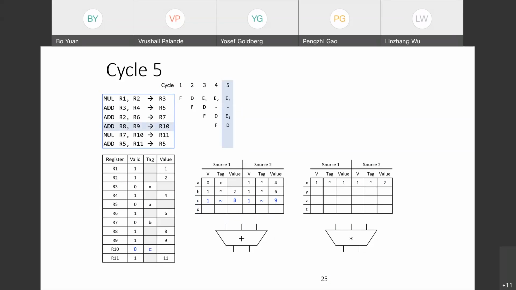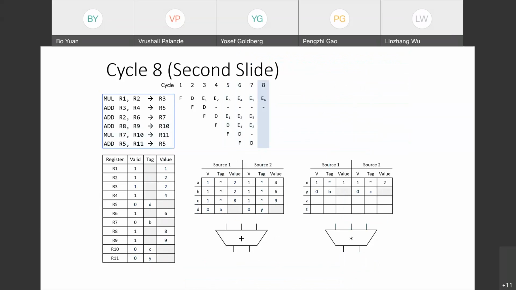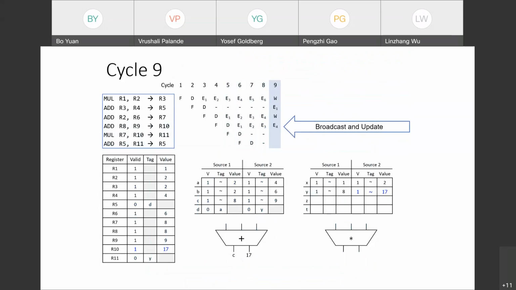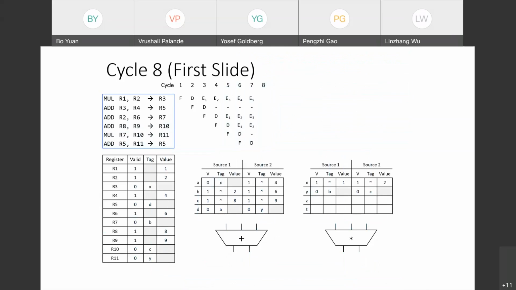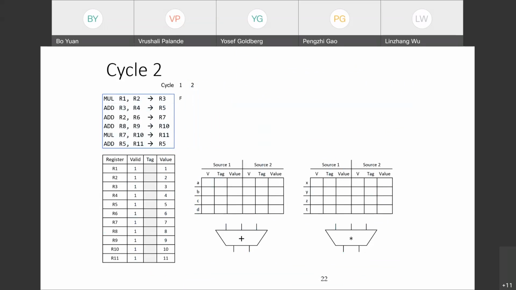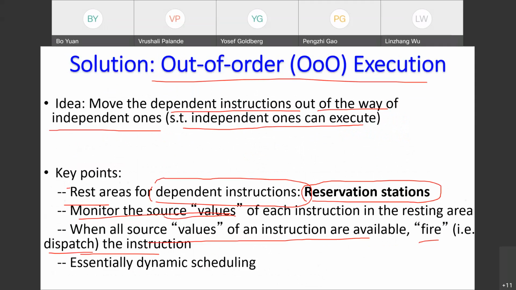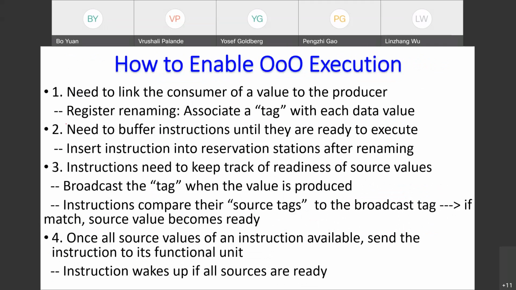I will post the PowerPoint slides on Sakai, so you can first review them by yourself. It's a little bit complicated, but the key idea is still simple: just monitor the values, and when the source values are available, you can dispatch the previously stalled instructions. And these are some more details about the general principles. We'll look into those details in the next class.